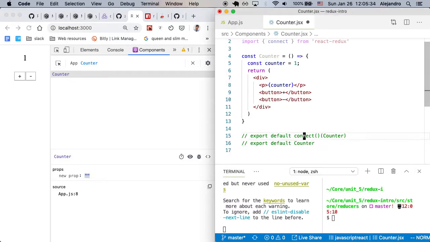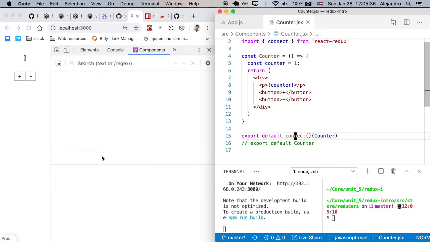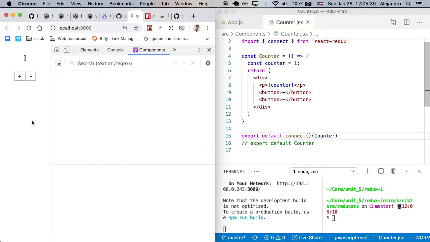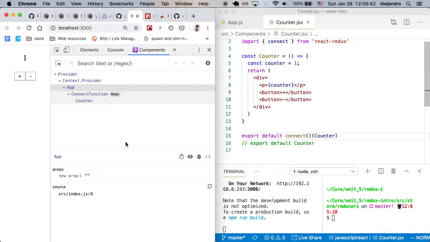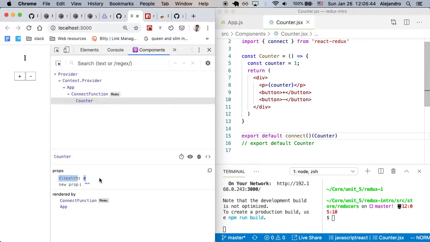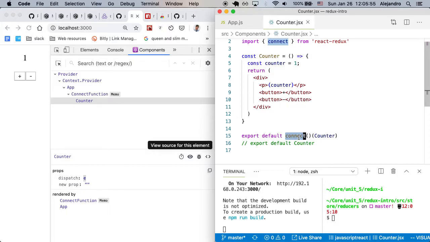Once I connect the counter, I get one prop. I don't know why the developer tool sometimes needs a refresh. Go to counter, now we get dispatch. This dispatch function is the one that we're going to use to dispatch actions to the store. This prop is being passed by the connect function. This is how we say that the component is connected because it has access to the store, which at this point is the next step. A connected component has access to the store and it has access to dispatch. Right now we got one of the two, which is dispatch.